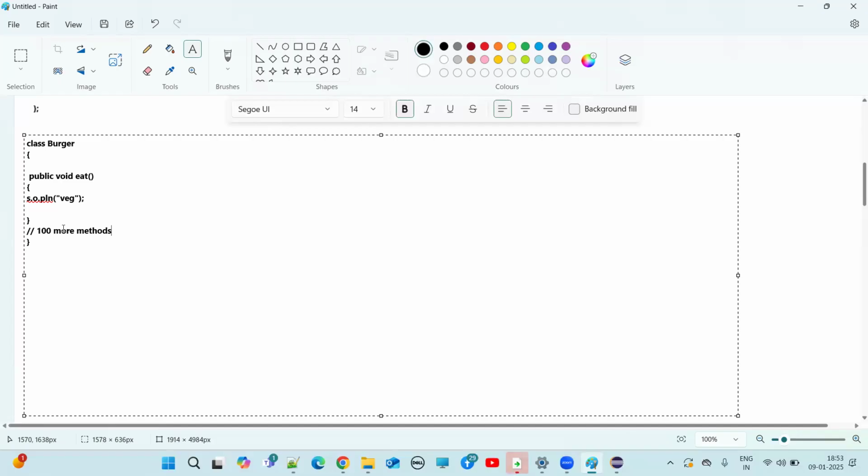Understand? So that's why what I'm doing here: I don't want to create a burger class object and call this eat method and 100 more methods. If I create an object of the burger class, I definitely have to use veg burger only, but I don't want to eat veg burger. So I don't want to create a burger class object. Understand? Clear? Yes, sir. Right.